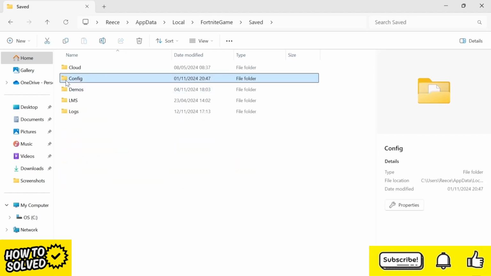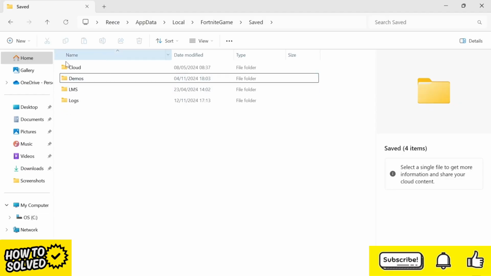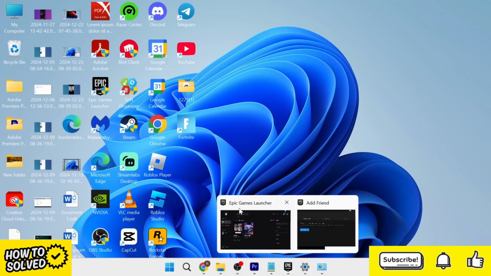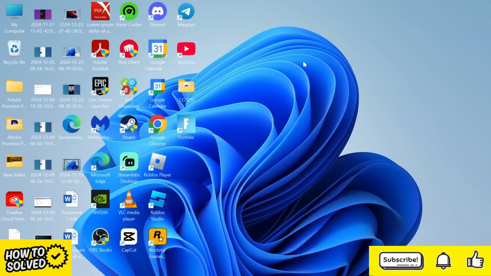And once you've found this Config folder, we're just going to right-click on it and select the trash icon to delete it. Now don't worry about deleting this folder, as it's going to be regenerated when we launch up our game. So once you've done this, head back over to Fortnite and we can now check to see if that solved our issue.